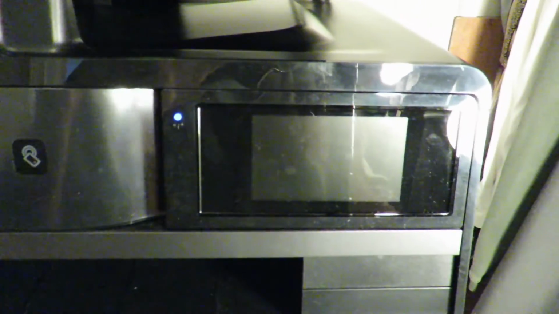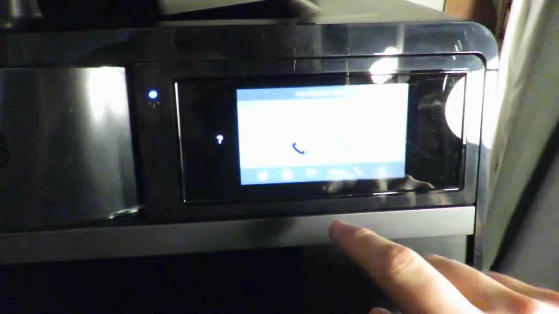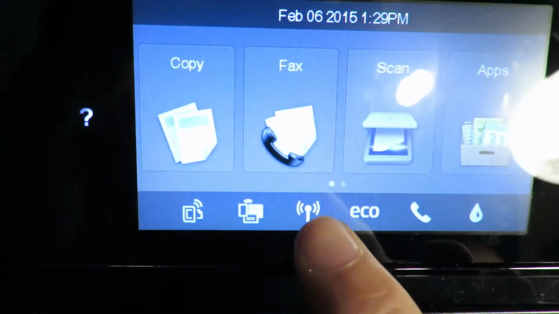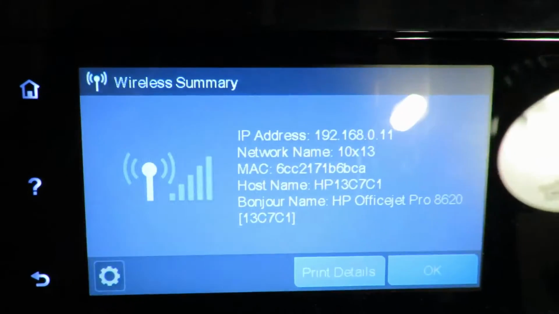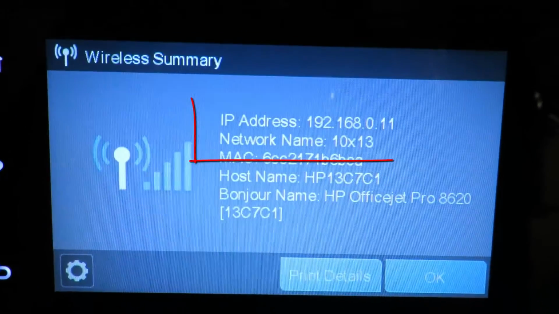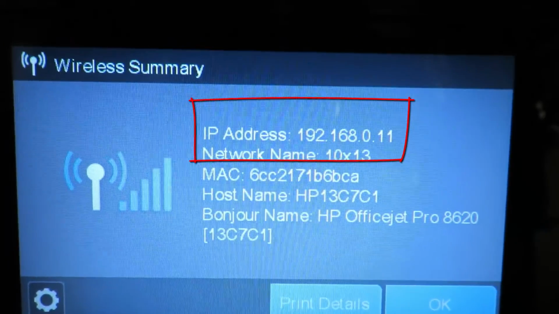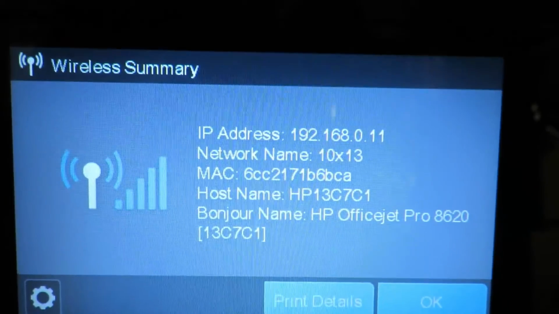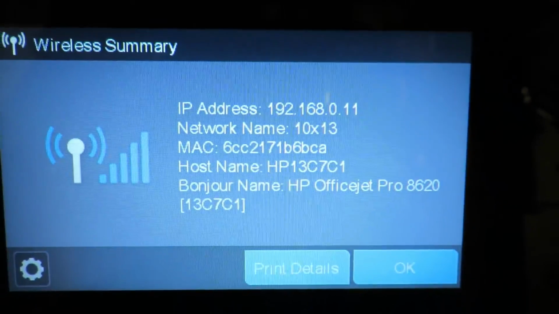So assuming you have your printer connected to your network, click on here. Click on your little Wi-Fi button here. And up comes your network information. And so you can see my IP address right there, 192.168.0.11. Now remember the dots. Now write whatever yours is down and remember it.